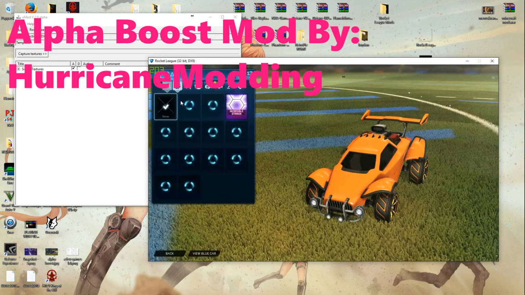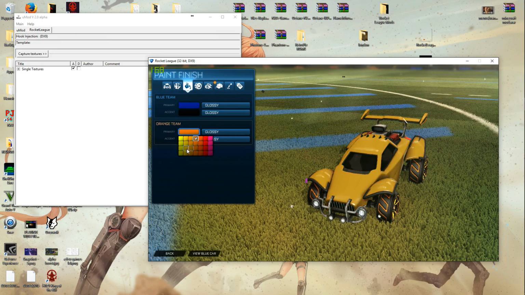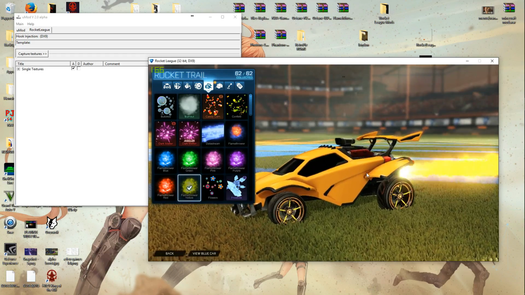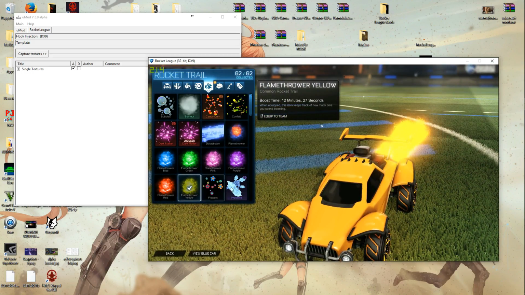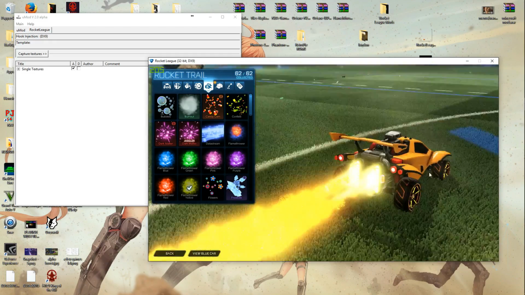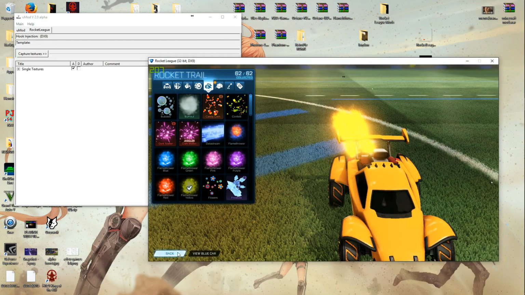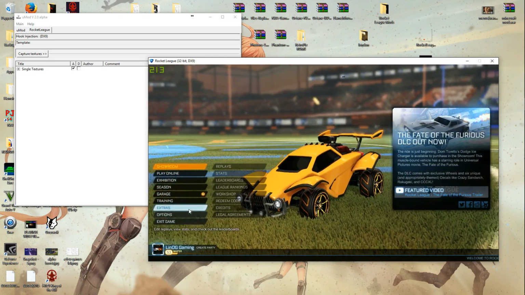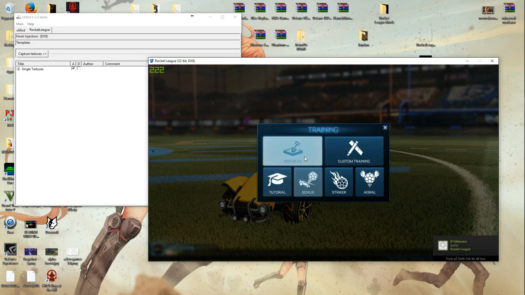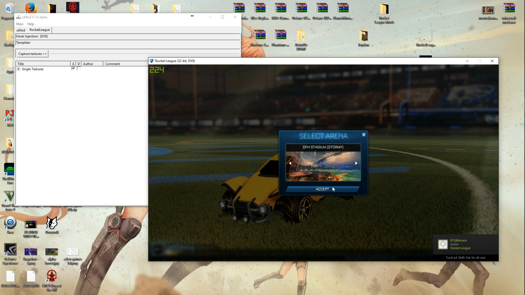Just gonna customize it a tiny bit so it looks a bit better. Gonna make this one a bit brighter so it kind of fits, you know. And then what I can do is I can go to flamethrower yellow, and yeah, voila! I will have the alpha boost. At least a very close replica of it, because it's obviously not the real item. You won't have it in your inventory or anything. It's just a replacement for the yellow boost.